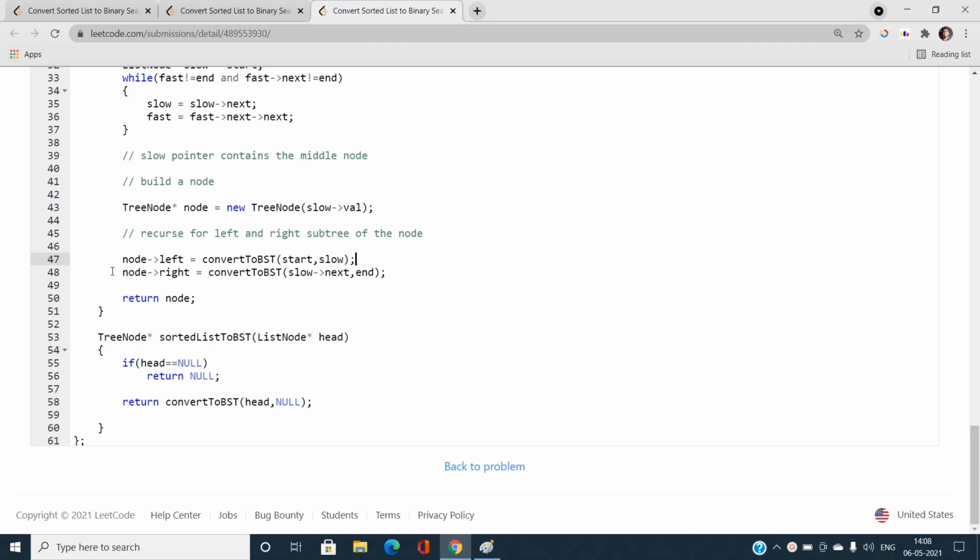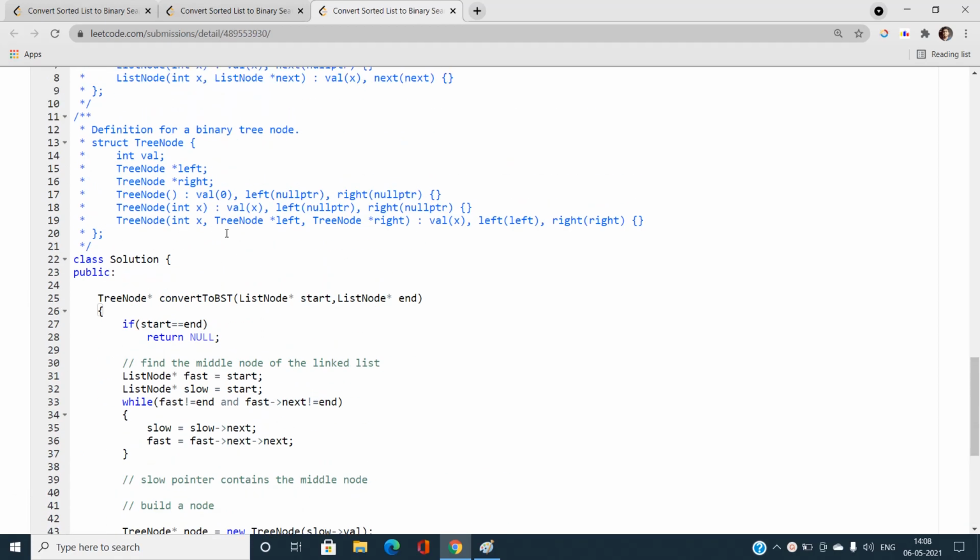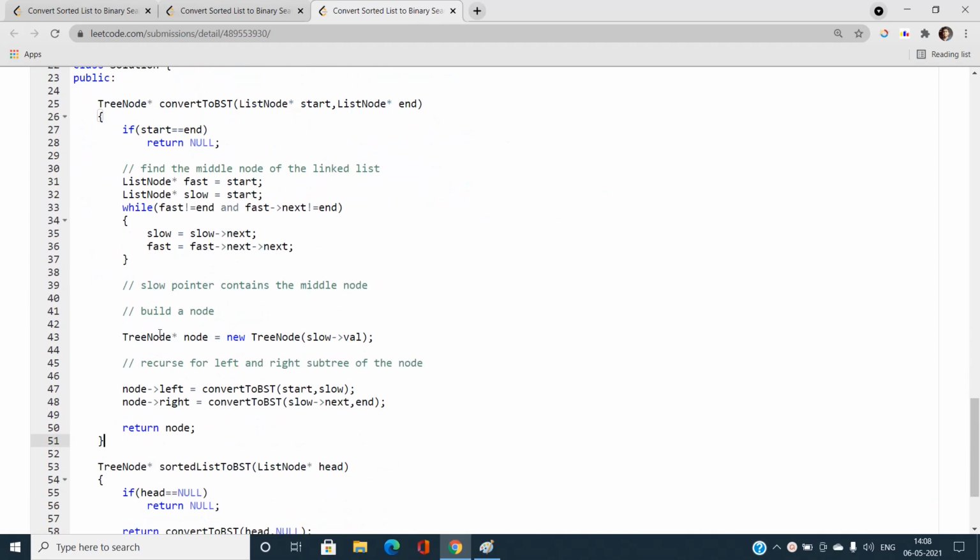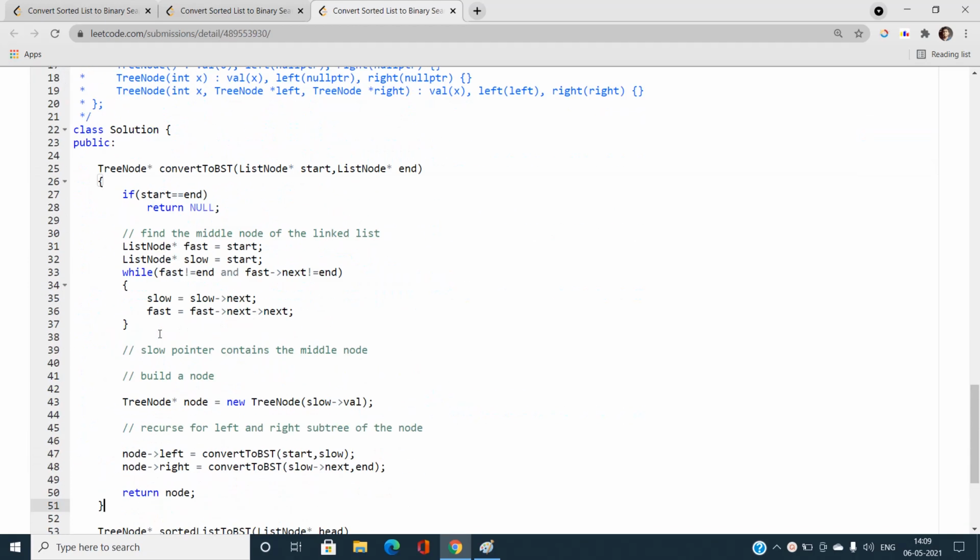And it should be calling the convertToBST recursive function again, with the start pointer as the start, and the end pointer initialized with slow. And node's right should be, again, slow's next, that is for the remaining part after this middle node, slow's next up to this end. Finally we will return the node, denoting that we have just done this for the current subtree. This recursive function will build up the entire tree, that is the height balanced binary search tree, also called AVL tree, from this sorted linked list.